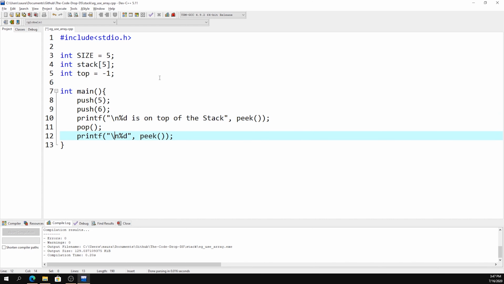Now you can notice that I've passed parameters in the push function but not in the pop and peek functions. It's because we want to insert a value using the push function, so we need to pass a value to it. But we know that we are going to remove the topmost element, and it doesn't matter what the element is. So when we use the pop function we remove the topmost element, and that's why we don't need a parameter for it.